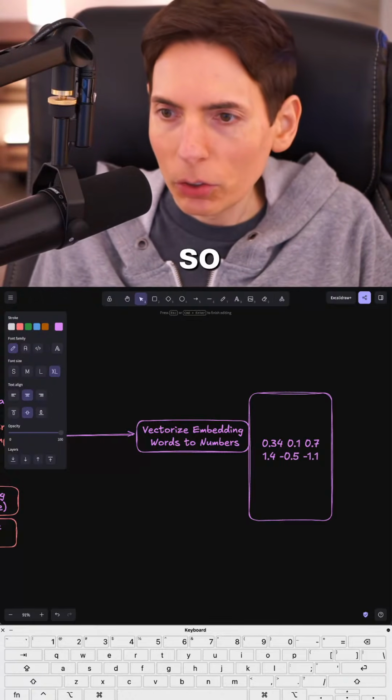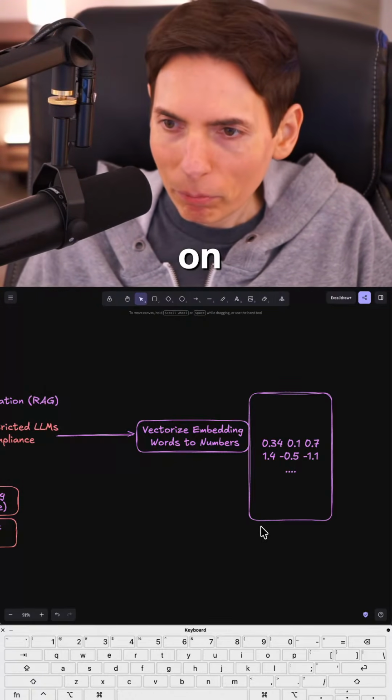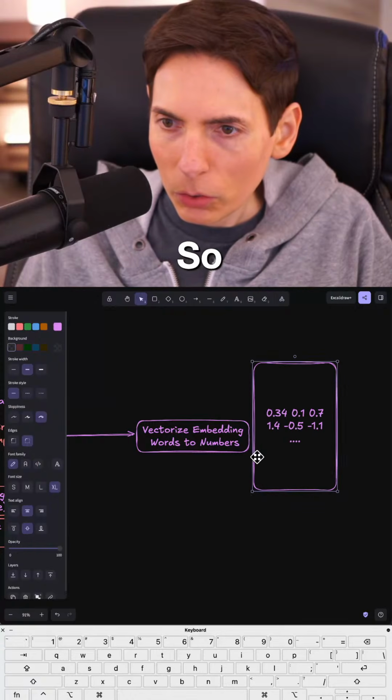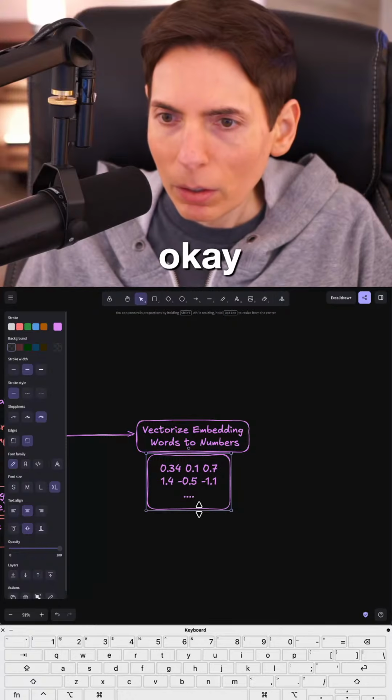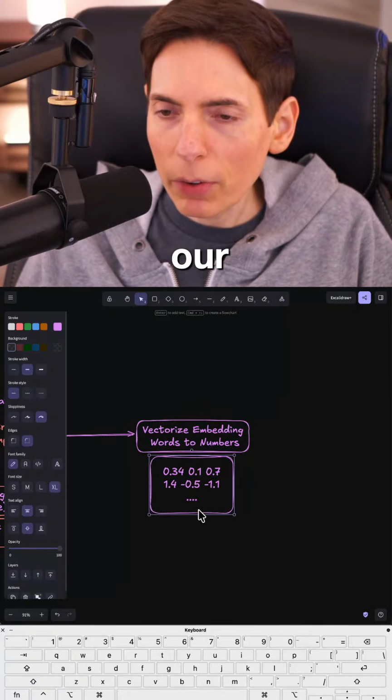-1.1. All right, so that's just a bunch of numbers, right? Got a bunch of numbers there. So this is our embedding here. Let me make that a little bit easier to read. There we go. Okay. Then we need to throw this into our vector.